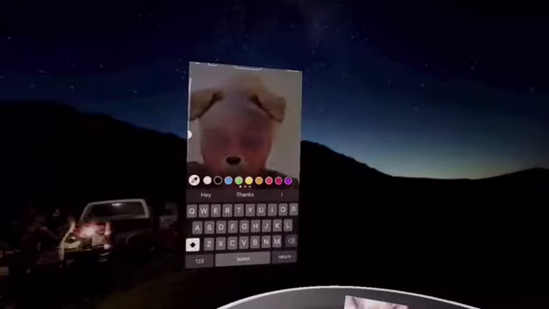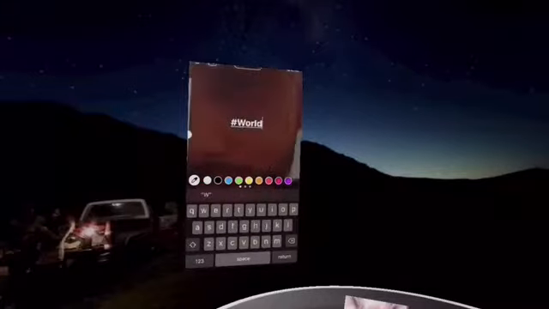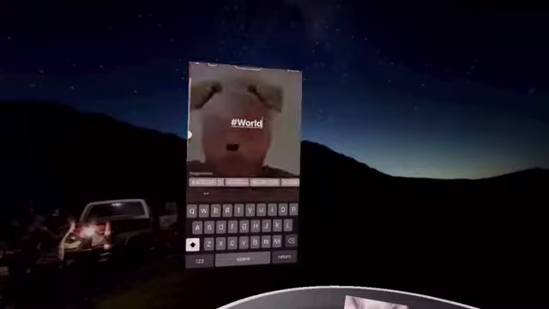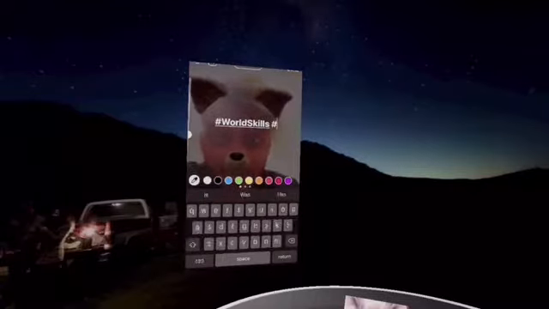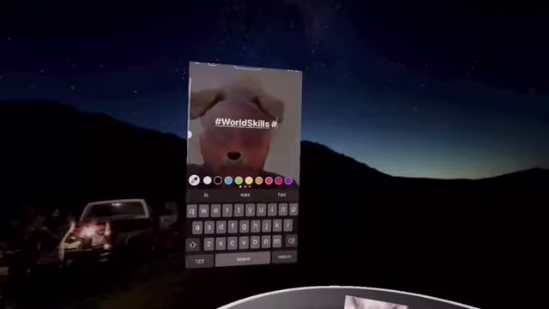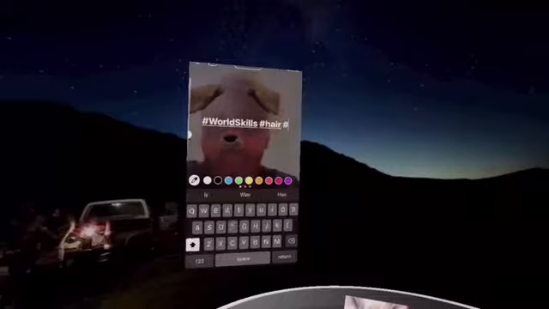You can add text. So let's say hashtag WorldSkills. Now this is something most people don't know, but you can actually add lots and lots of hashtags here. You can say hashtag hair, hashtag food, hashtag talent, sort of anything that's to do with your talent, hashtag jobs.